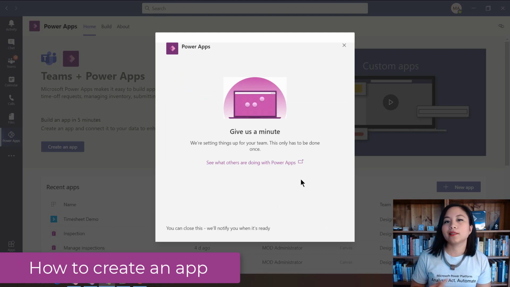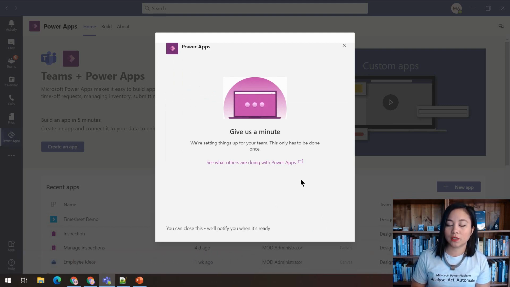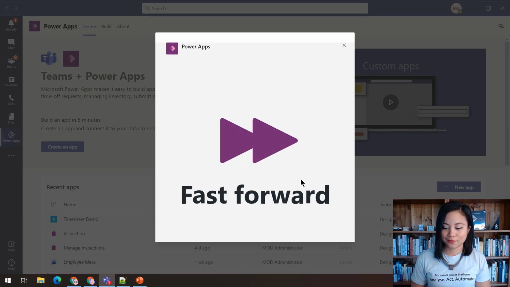And what it's doing behind the scenes is creating a new environment for Dataverse for Teams. So when you navigate to the Power Platform Center, you'll see this Contoso Marketing as a Dataverse for Teams environment. So I'll check back in once this has created the team environment, and I'll show you how you can create an app from scratch. I'll see you in a minute.